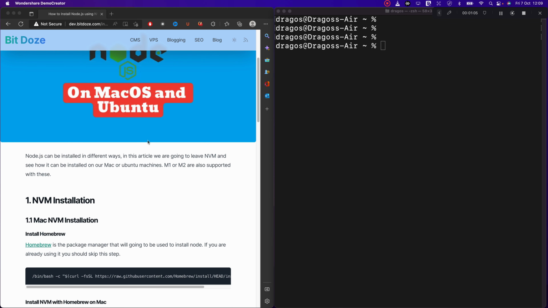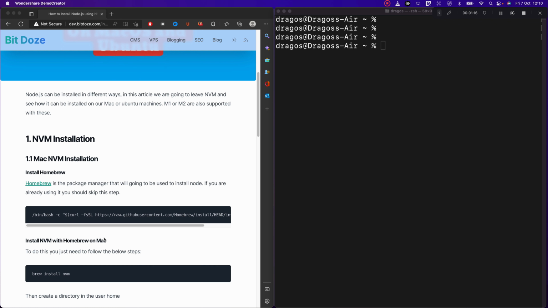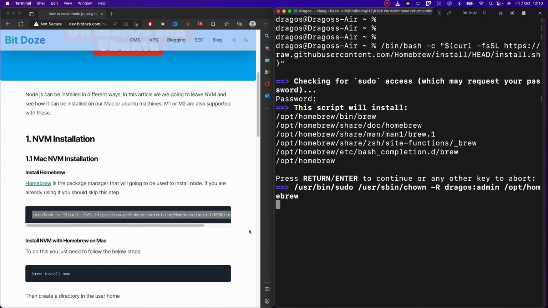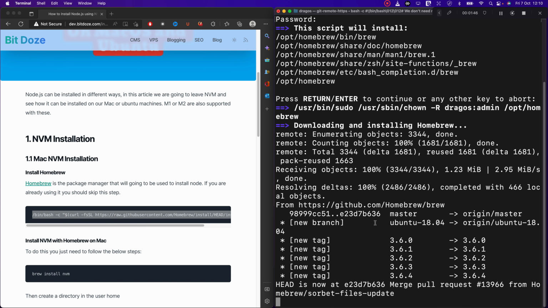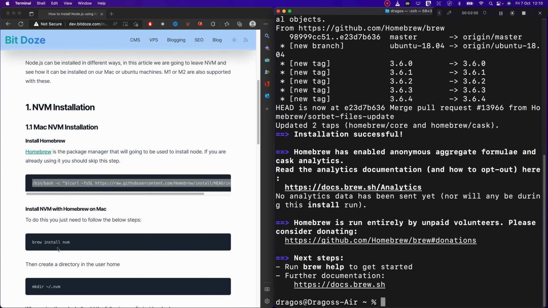So let's get started and see how we can install Node.js on our Mac machine. First we're gonna install Homebrew. If you don't already have this installed, we're gonna run these commands to install it. Let me put my password. Okay, right now it's installing. I don't have Homebrew installed on this. Okay, brew is installed now and we can go and install NVM on our Mac.